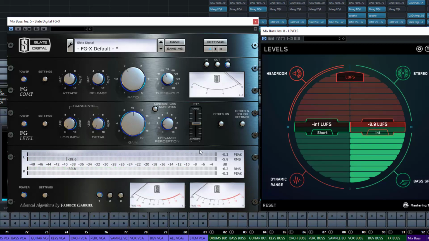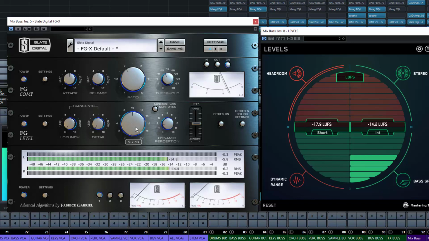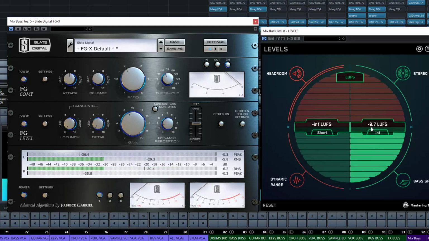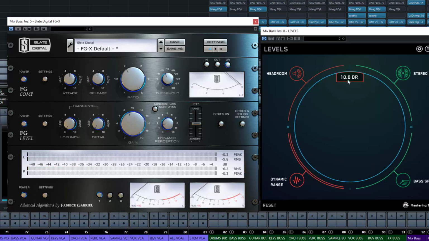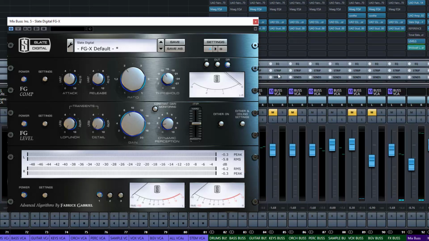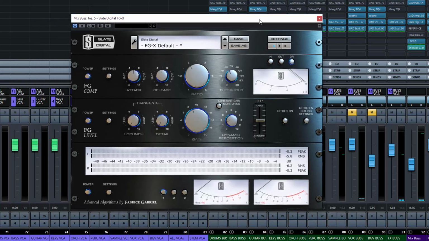So if you were targeting, say, 10 LUFS, you're probably going to be looking at going about 11. And that's going to get you around your 10 LUFS, give or take. Obviously, there's different levels here, so depending on what your setting is in levels. So that's with levels, there's other meters as well we could try. But that's how you would translate it.